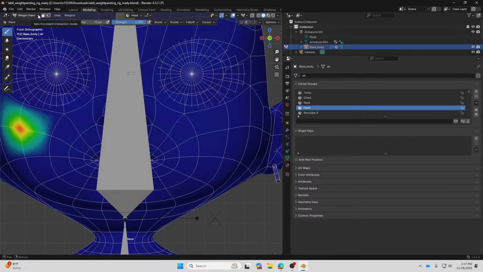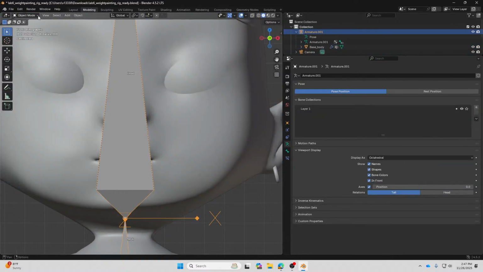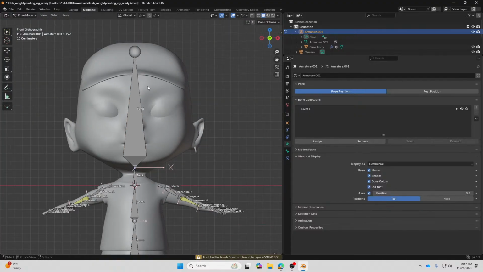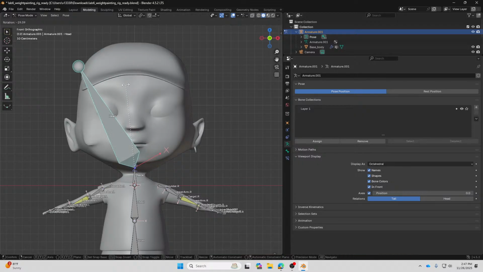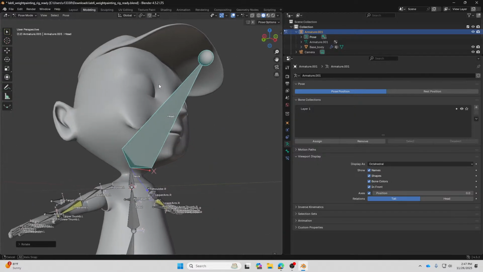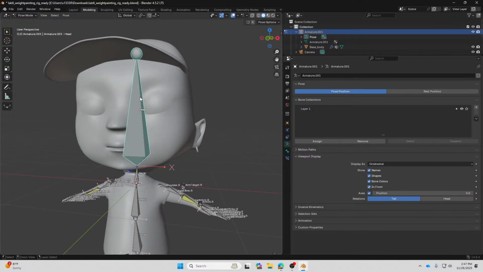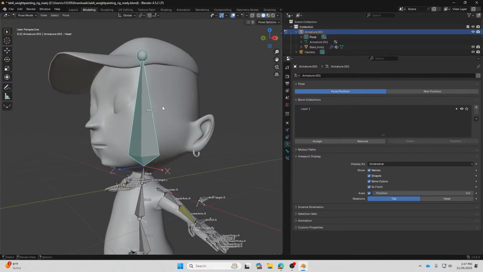We can try this one over here now. If you go to object mode and click on the armature, we go to pose mode, and now if you try to move the bones, you should be able to see that vertex, that dot, moving around with the bones basically.